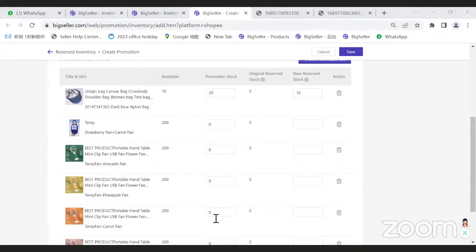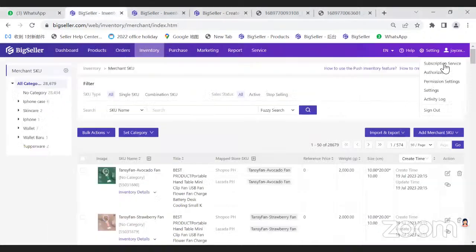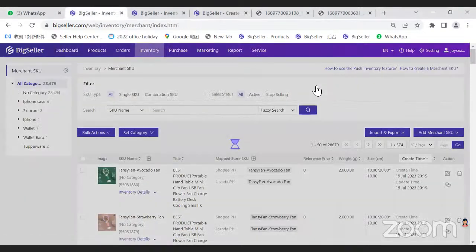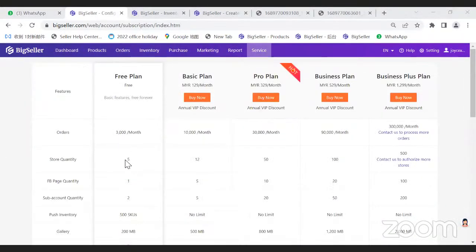Next question: any other restrictions besides 3,000 orders in the free version? If I have 2 Shopee and 2 Lazada, can I share this subscription in a BigSeller account? Yes, if you have 2 Shopee and 2 Lazada, that means you have 4 shops. For the free version subscription plan, we support 5 shops. Yeah, here, 5 shops. 2 Shopee and 2 Lazada means 4.